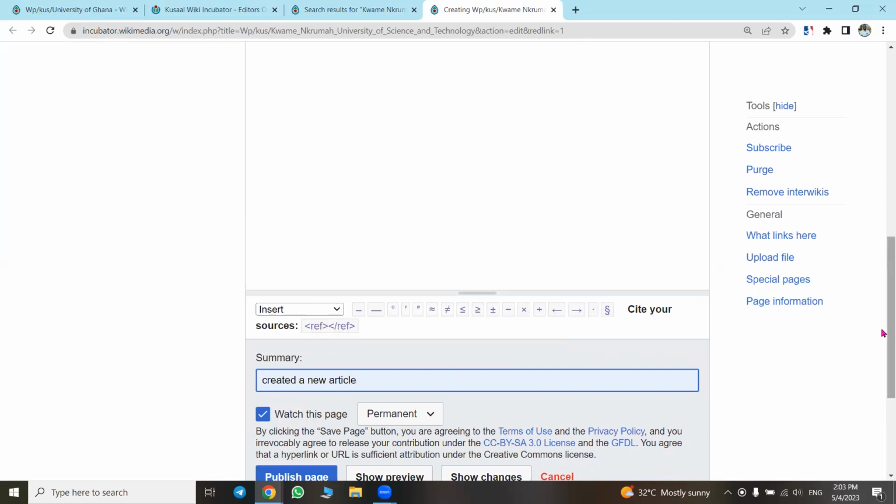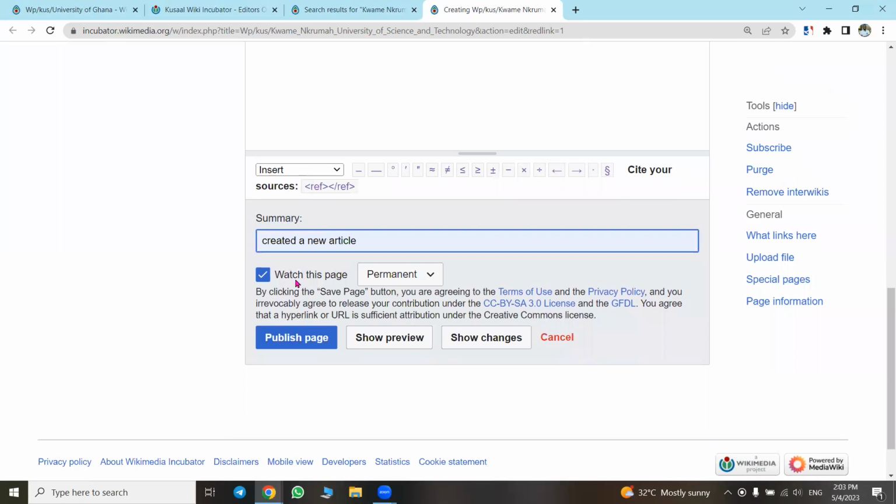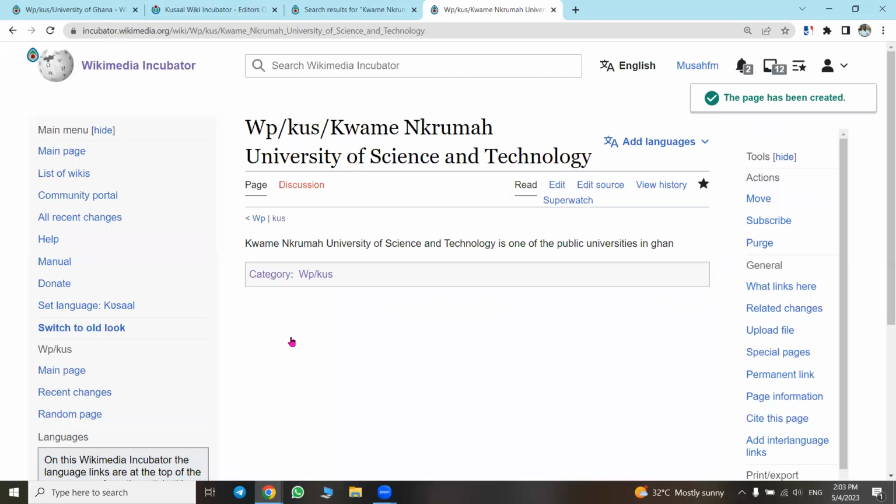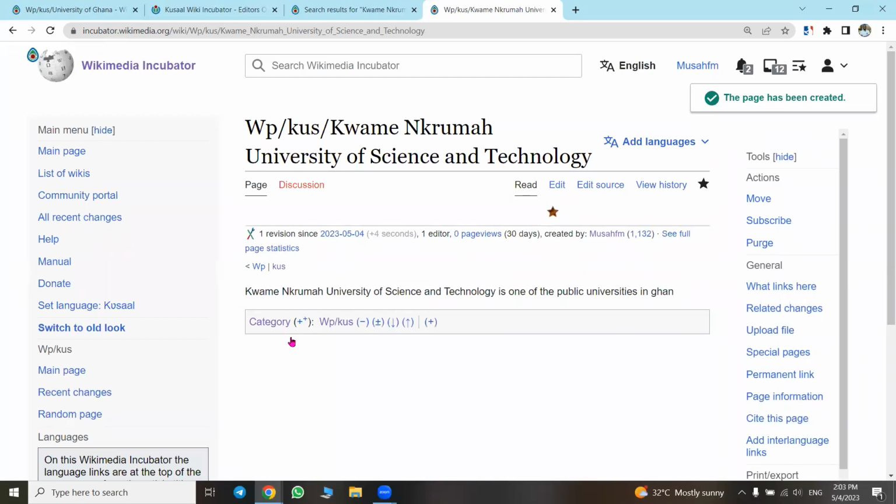Then you can watch this page. What this page means is that whoever comes to do anything on this particular page, I'll be given a notification. I'll be notified that somebody has done this to this particular article. Then now I hit on publish. So that is it. So we have created, so this is how we create articles.